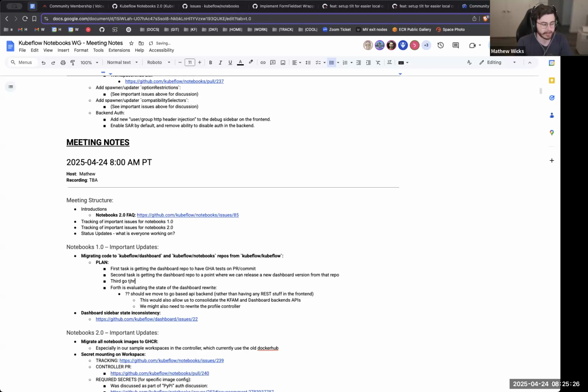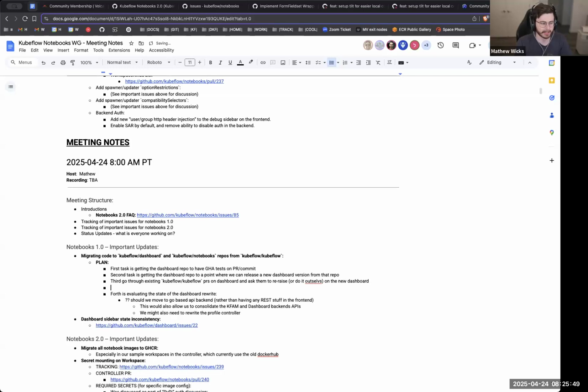This is actually important: go through existing Kubeflow PRs on dashboard and ask them to re-raise them, or do it ourselves on the new dashboard. This is important. And then the last one, you're right, there's another one as well, which is to remove the dashboard code. So I can just go over the PRs and ask contributors to open them and close them, right?